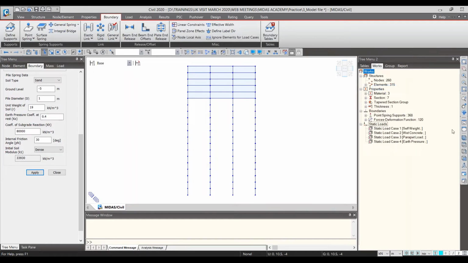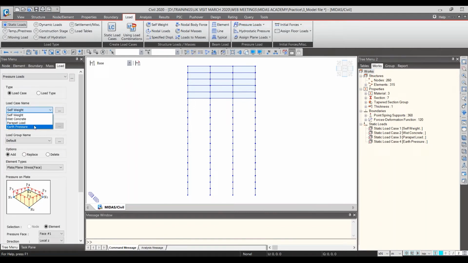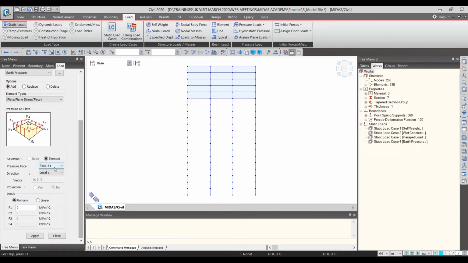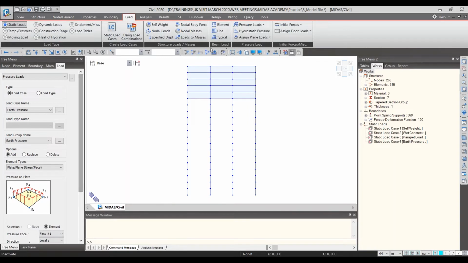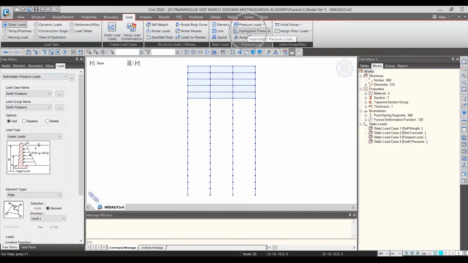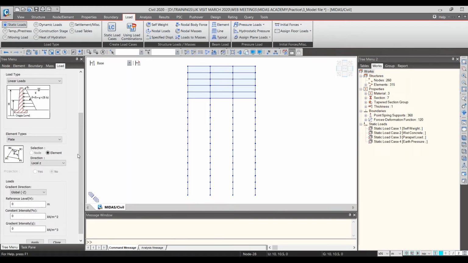Now similarly, next we'll add the loads starting from the earth pressure. Click on pressure loads. Select the load case name as earth pressure and the group as earth pressure. Not the pressure loads, click on hydrostatic pressure. And select the load case name as earth pressure. Select the hydrostatic pressure. We want a triangular distribution of the earth pressure.